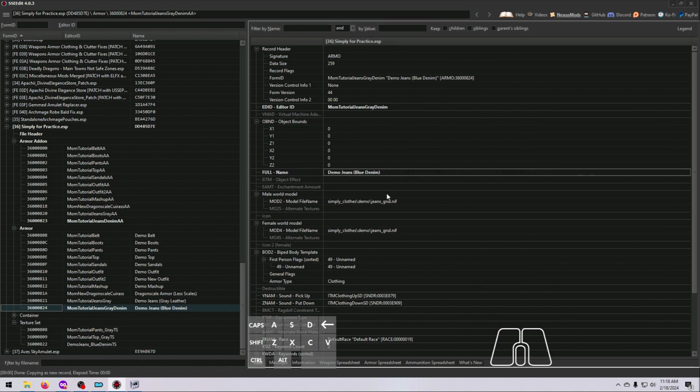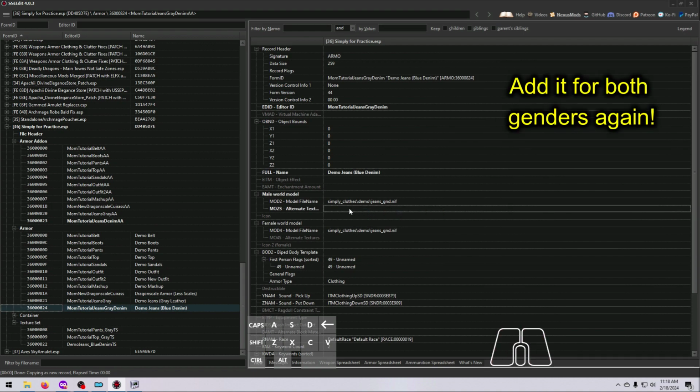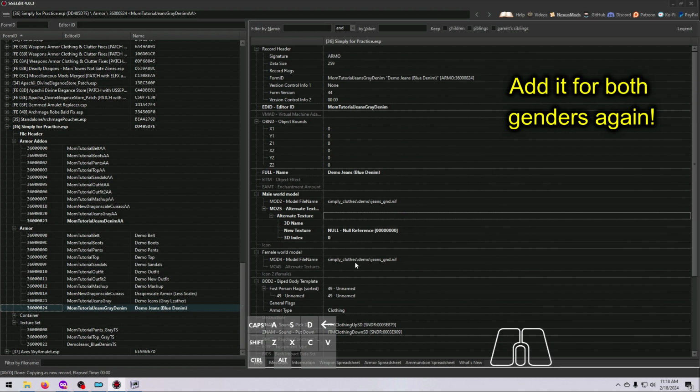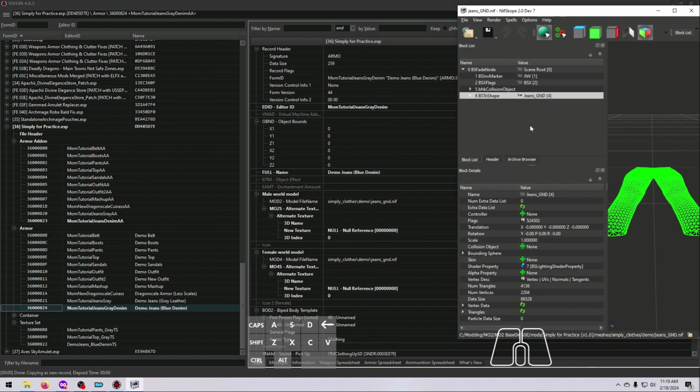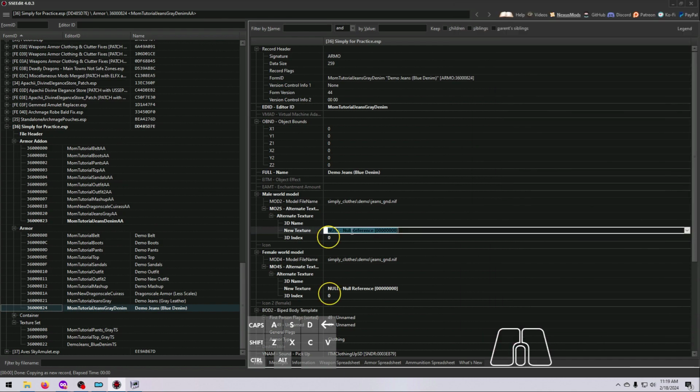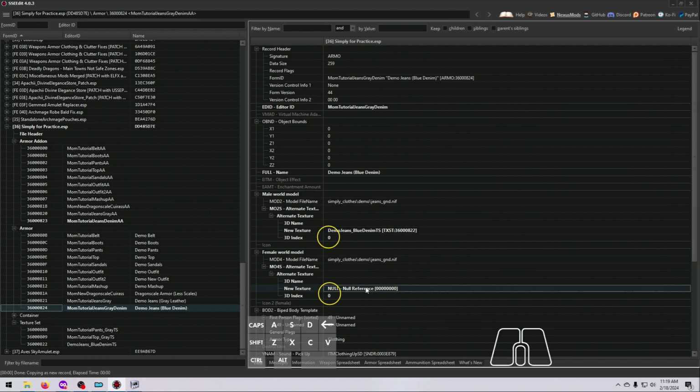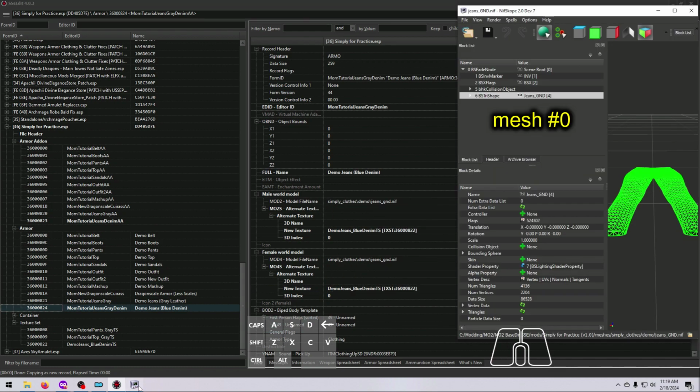And then for the ground model, we also want to apply our new texture set. So just like before, right-click and add alternate texture. Do that again, and then follow the same rules we discussed earlier. Mesh order number goes here, which remember starts with 0, and then point to the texture set that we want it to use.